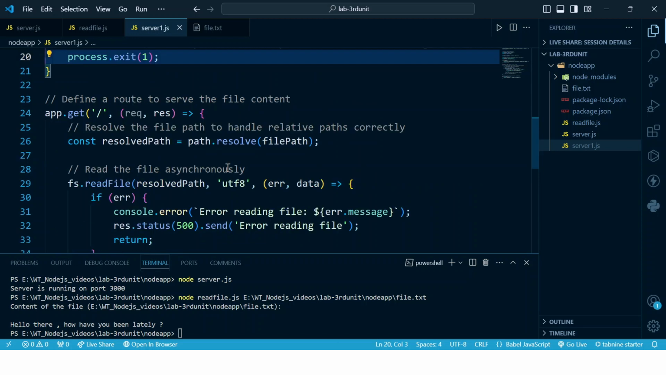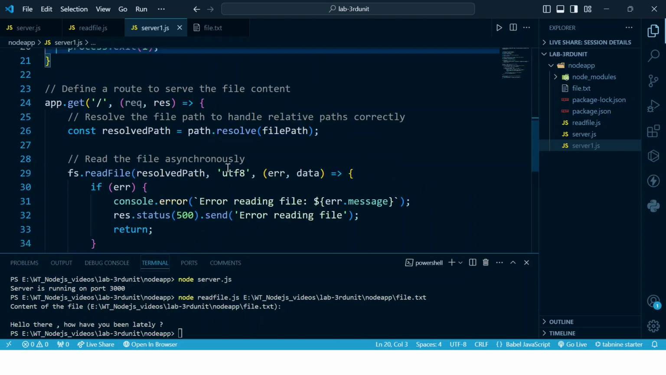So we define a route that listens for get request on the root URL. We have used the slash as mapping. When a request is made to this URL, the server reads the specified file and sends its content as the response. So here, just like the fourth program, we are not getting hello world as a response, but rather we want the content of the file as a response. So for that we used path.resolve and file path.